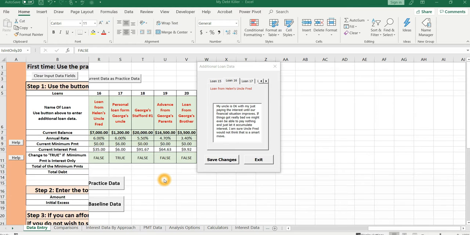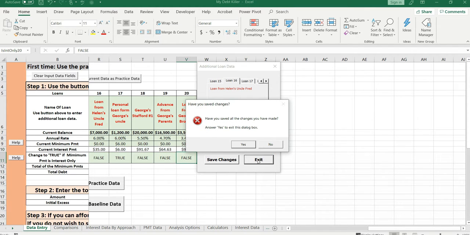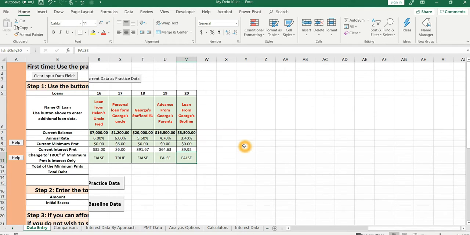Okay, you're back. Let's exit the additional loan data dialog box. You have to click yes. Before we run the data analysis, slide the page left to right to bring column C back.